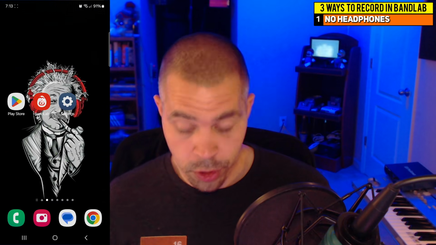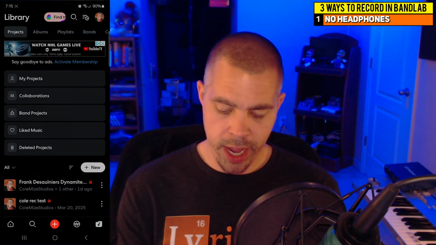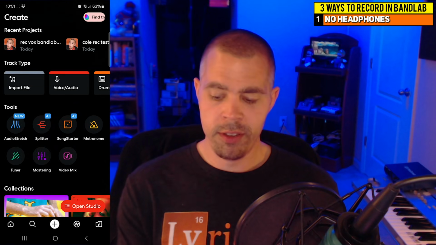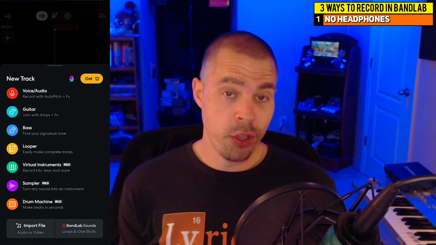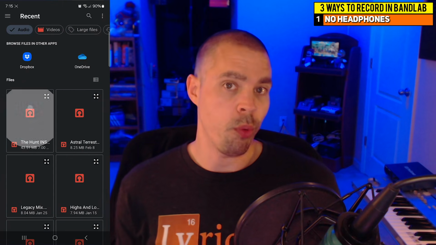Okay, to get started, you're just going to open up the Bandlab app, and then at the bottom center of the screen, just click that red button with the cross in the middle of it, and then select Open Studio. And then on the bottom of the screen, go ahead and hit Import File, and that's where you're going to grab whatever instrumental you want to record over.